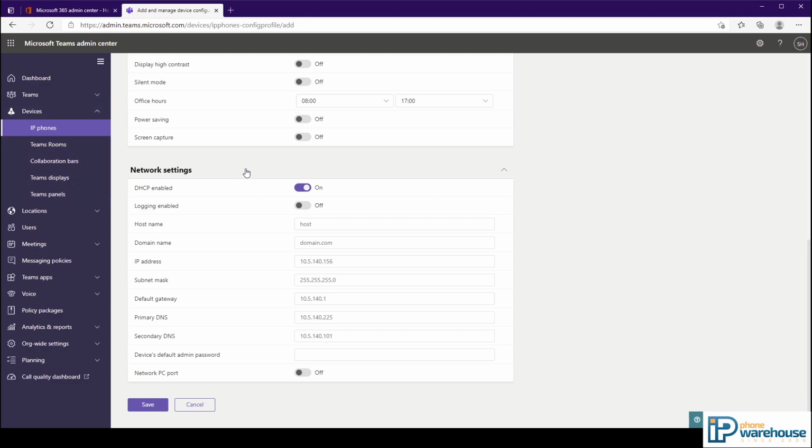In the network settings, you have the option to enable or disable DHCP. If it is disabled, you will need to set a static IP address. In that case, you would need to make sure that the profile is only ever assigned to one phone. You can enable or disable logging on the phone. You can also set a new password for admin access to the phone's web interface. Finally, you can enable or disable the PC network port on the phone.